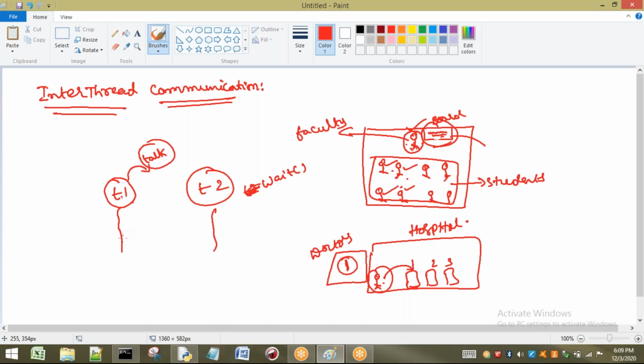So after T1 finishes talking, what does T1 have to tell? Okay, now you talk. That means after completing, T1 is going to give a notification to T2, thread 2. Then what will thread 2 do? He will do some activity, otherwise he will talk again. Observe carefully. Once again, I'm repeating with another example.